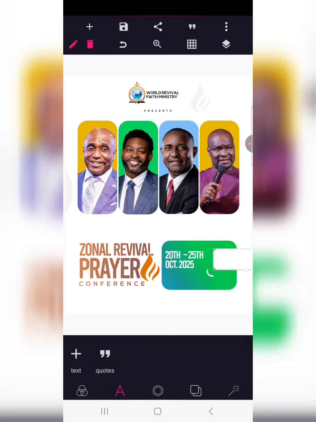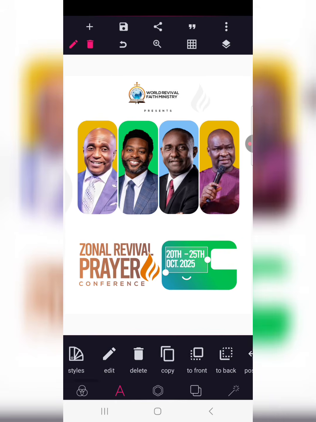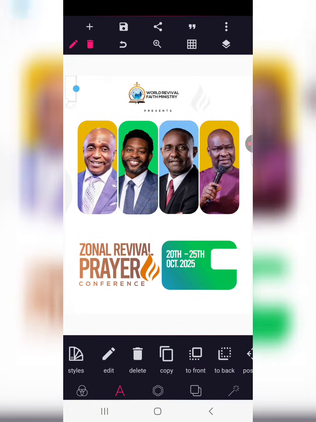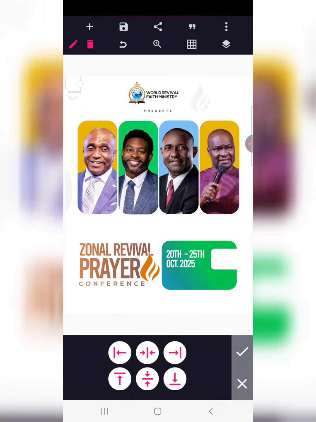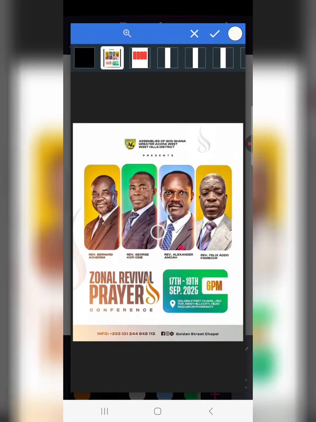Let's shift this shape upwards. So I have 20th to 25th. Then making a copy of it, let's write the time. It should be 6 p.m. Okay, I'm going to bring it neatly here, but then we're going to pick the color still from the flyer, from the original design.